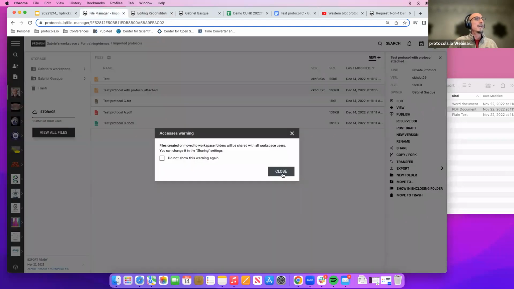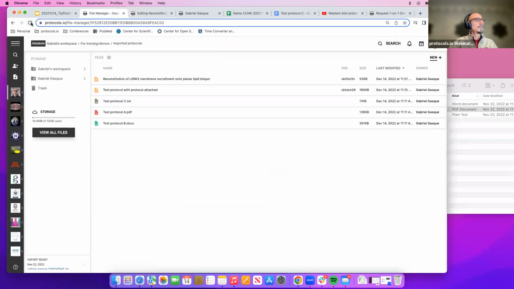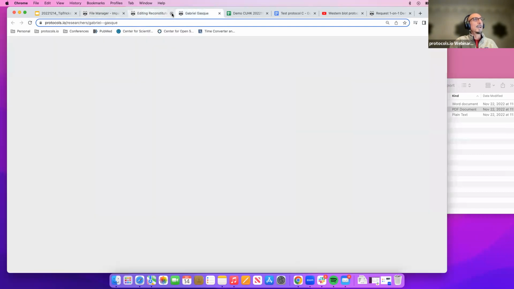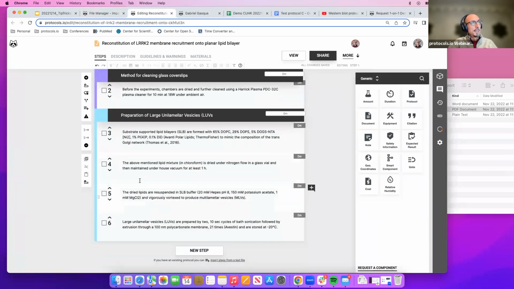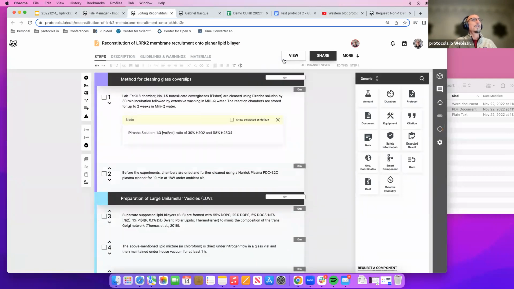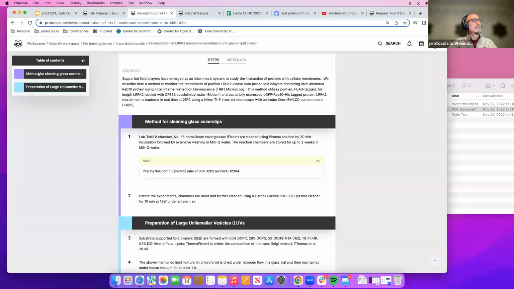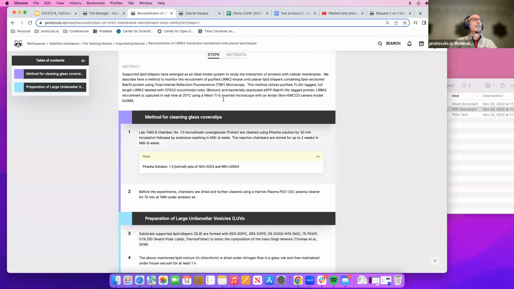If I go to my file manager and I refresh it, you can see that there is a new protocol, which is the one that I created here. I'm just going to close it. I can reopen it. As I mentioned before, here are the steps, the 2 sections. If I go to view, I have a table of contents that shows me the sections, and I can navigate. There is the abstract, the note.